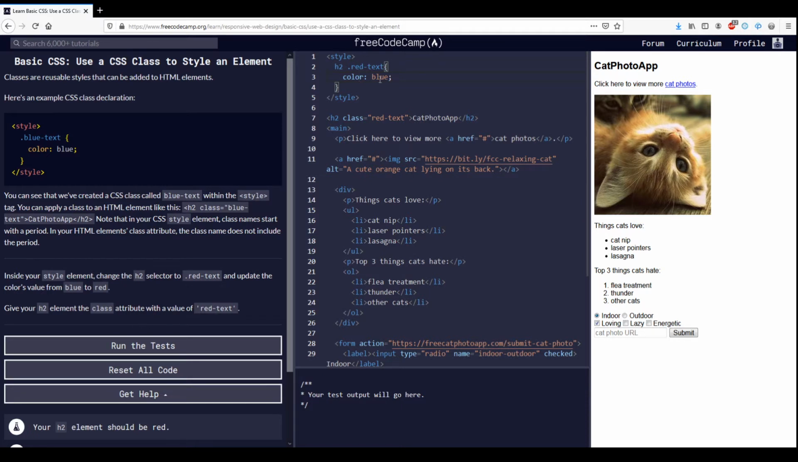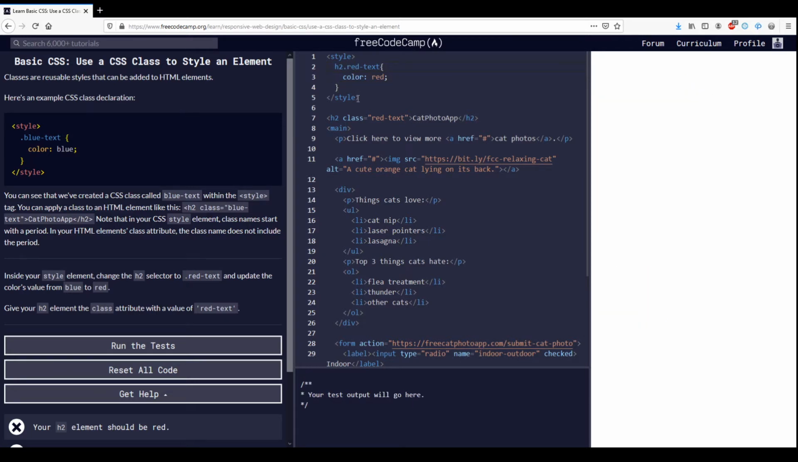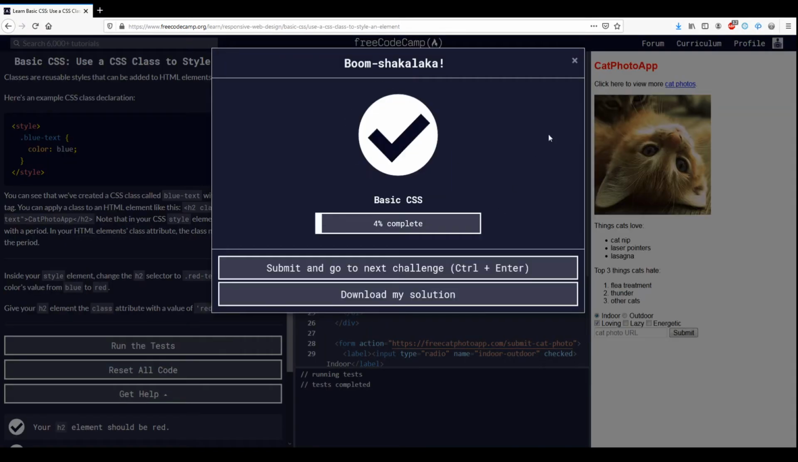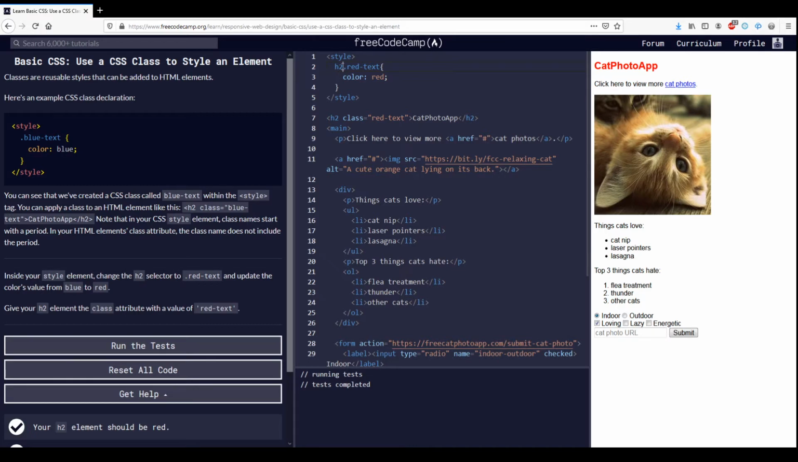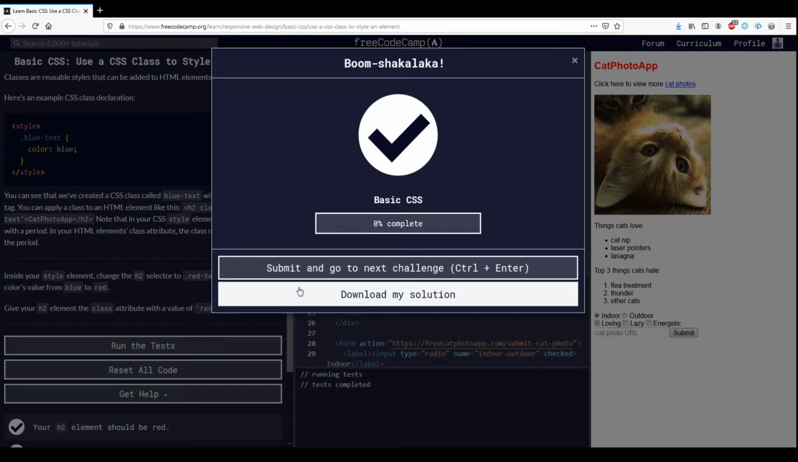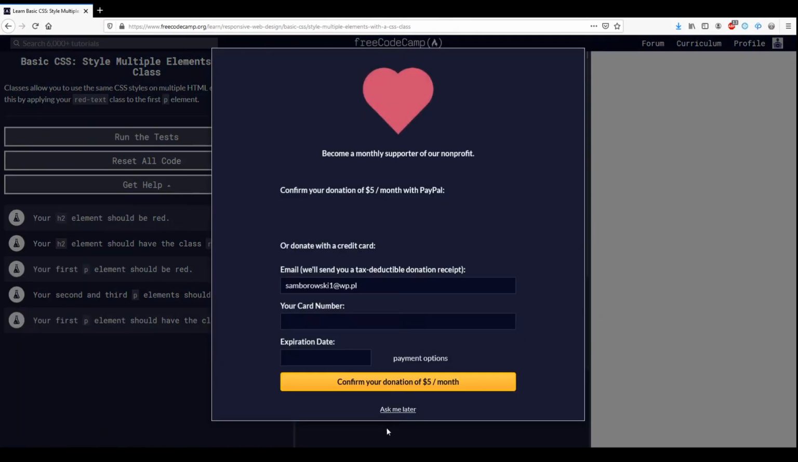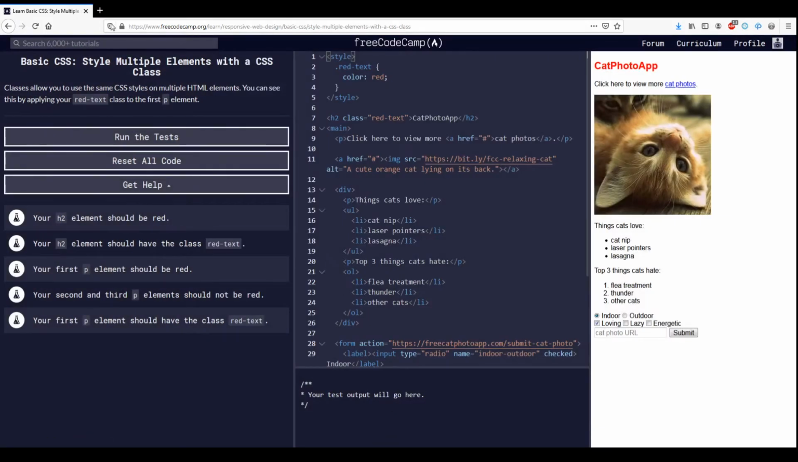Is that all? Oh, they want us to make it red again. Your h2 element should be red. I'm sorry, but what? Okay. It's important not to use a space between your tag and a class name. No, thank you.